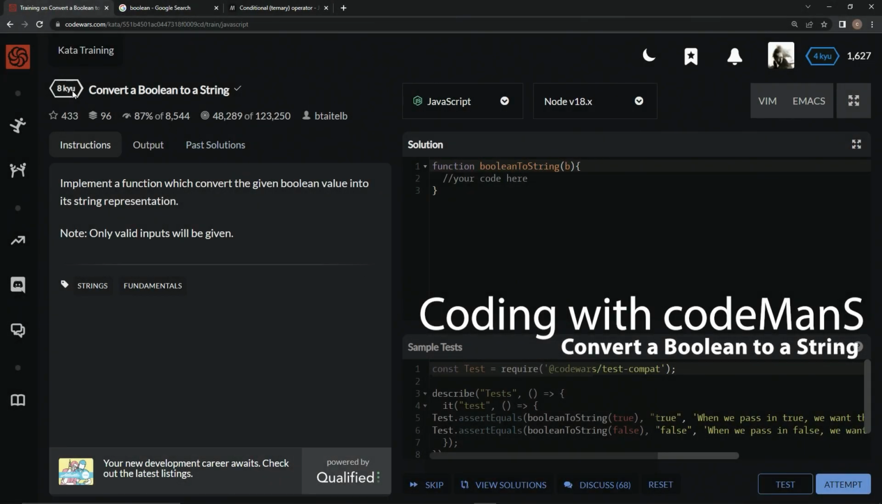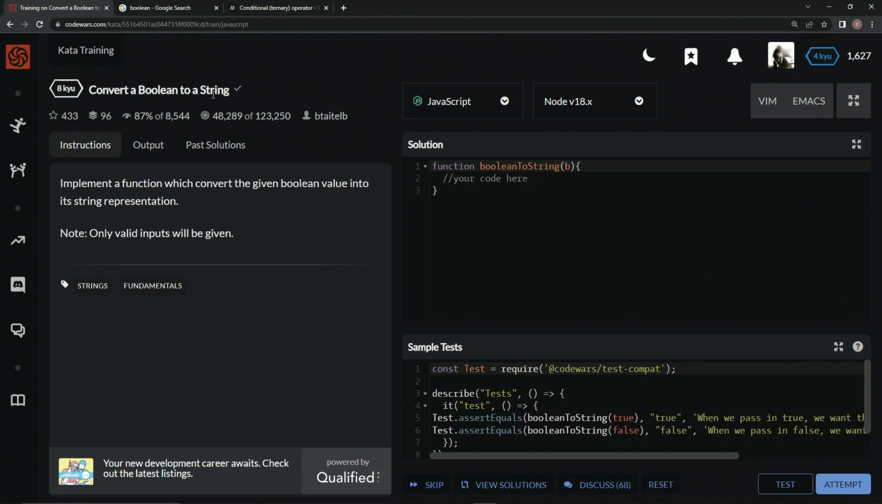Alright, now we're doing 8Q, convert a Boolean to a string. This is by Potato and 87% of the people like it. So we're going to implement a function which converts the given Boolean value into its string representation. And note, only valid inputs will be given.